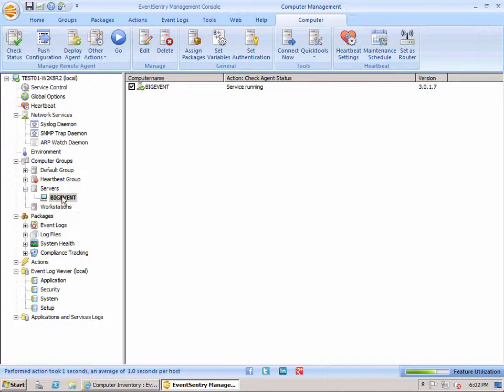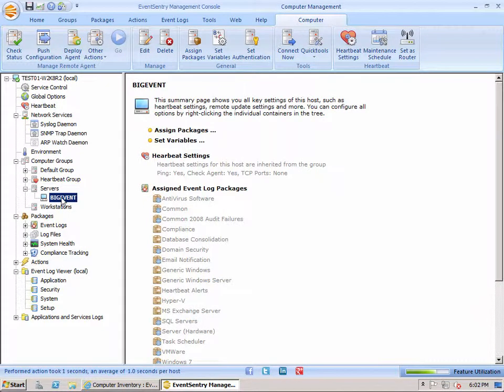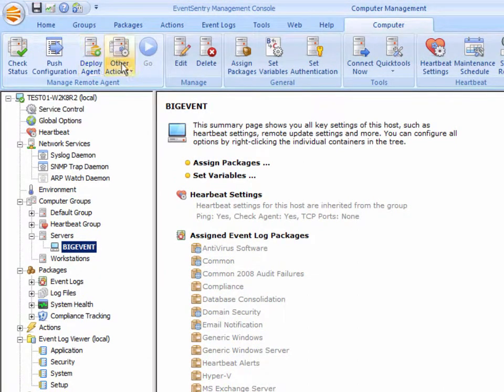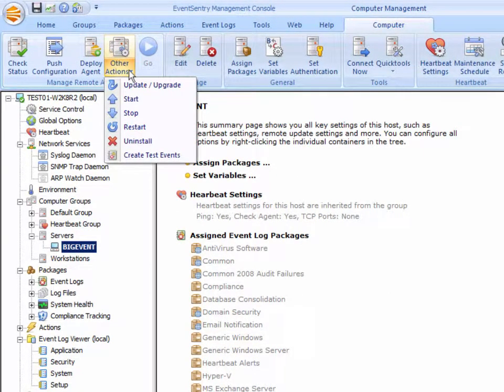To uninstall an agent, again, just select the computer icon here, the computer object, and we have all the options available here for managing the agent. Check status, we already looked at, and deploy agent. We have additional options here: start, stop, restarting the agent. We can uninstall the agent, of course. Update, an upgrade is necessary after you install a patch.